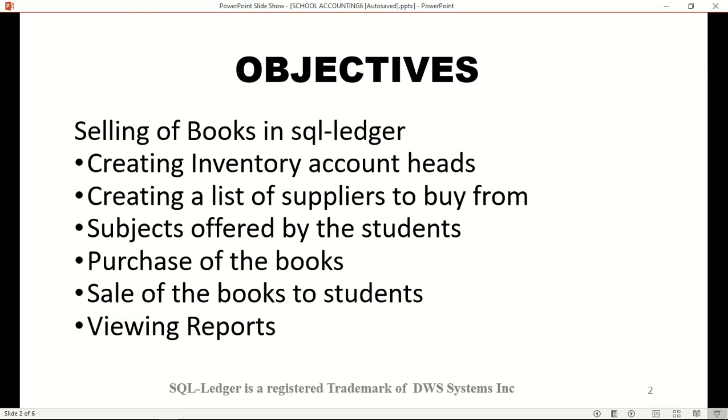that we can sell. And when we sell, SQL-Ledger is very, very intelligent enough that it will now go ahead and deduct each time there's a sale of books. It will deduct a quantity, and the quantity that has been sold will be deducted. So you'll be left with only the quantities that are not sold.